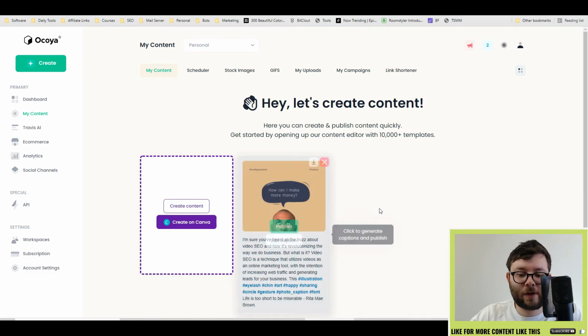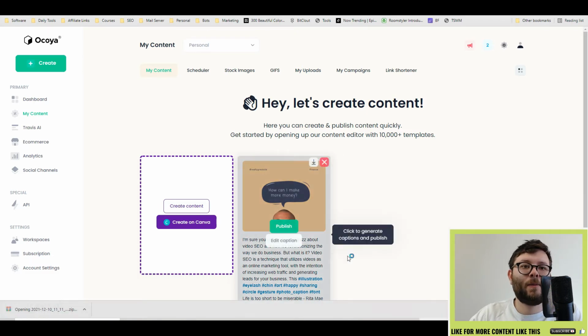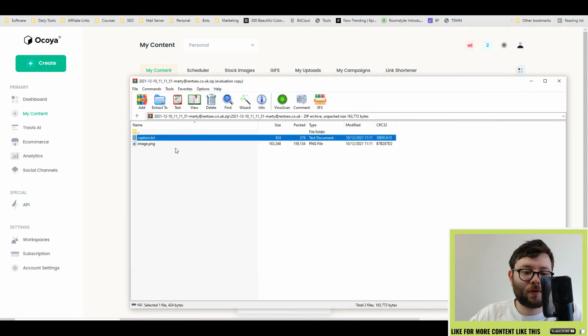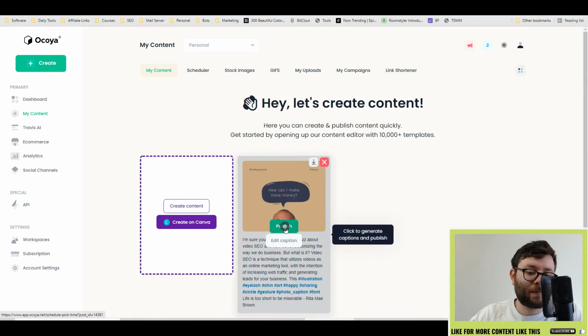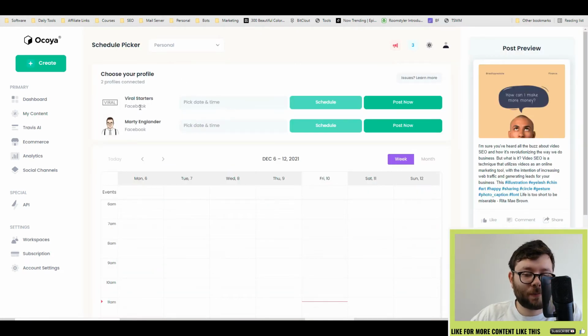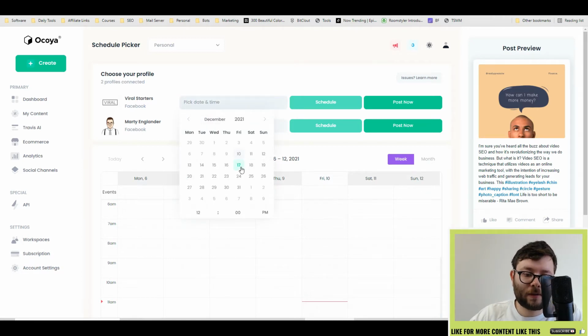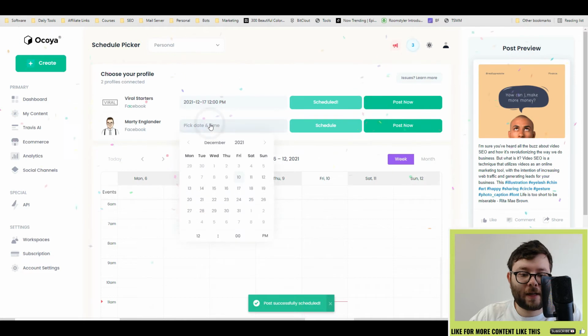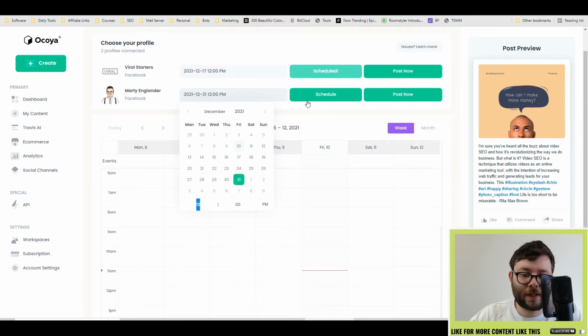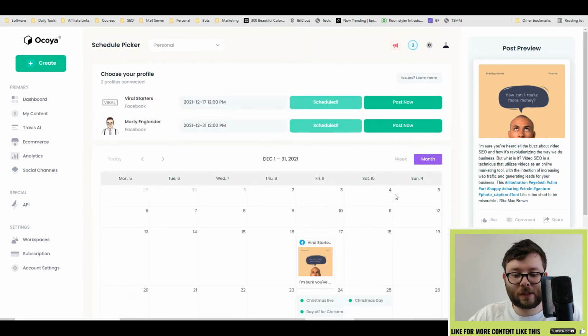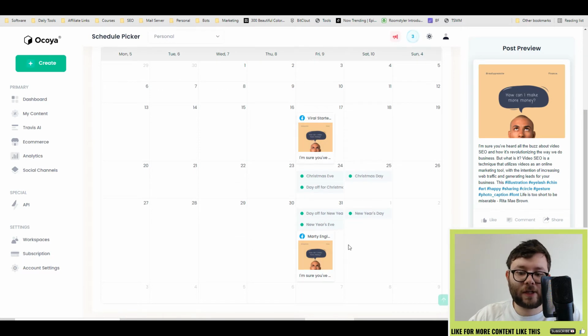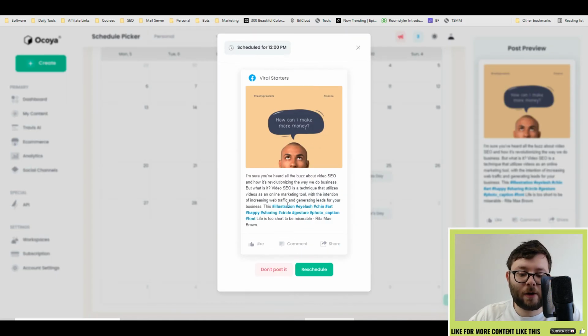So let's go ahead and download, and it gives you a zip file. If we open that up, it will give you the caption and also the image file. Let's go ahead and click publish. You can decide which social media account you want to publish to. So I'm just going to go ahead and pick a date. So let's go ahead and do the 17th for this one. And then let's go ahead and do the 31st for this one and do schedule as well. Change this to month. We have these scheduled to go out. And if we click on it, it'll open it up and you can say don't post it or reschedule.